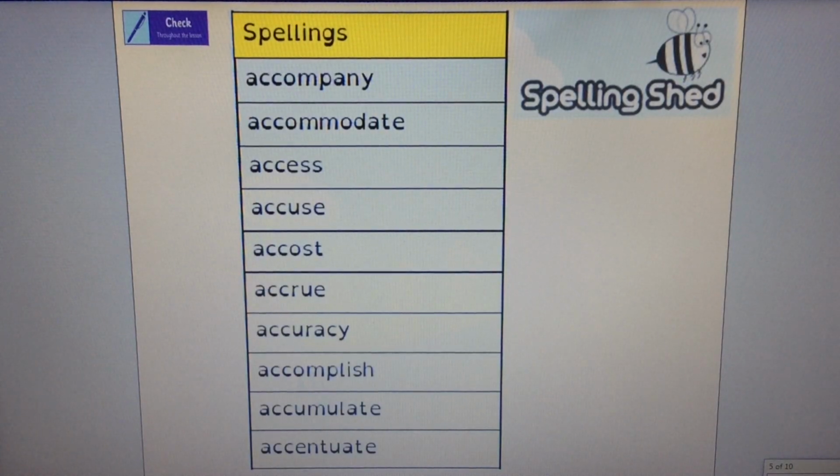Welcome back. Let's check, make sure you got them all right. We had accompany, accommodate, access, accuse, accost, accrue, accuracy, accomplish, accumulate and accentuate. If you need to practice saying any of those and pronounce them correctly, you can pause the video and have a practice. Those words will be on Spelling Shed all this week for you to have a go at. Make sure you get on there and practice. I will tell you how your class is getting on with Spelling Shed on the leaderboard at the end of the lesson.